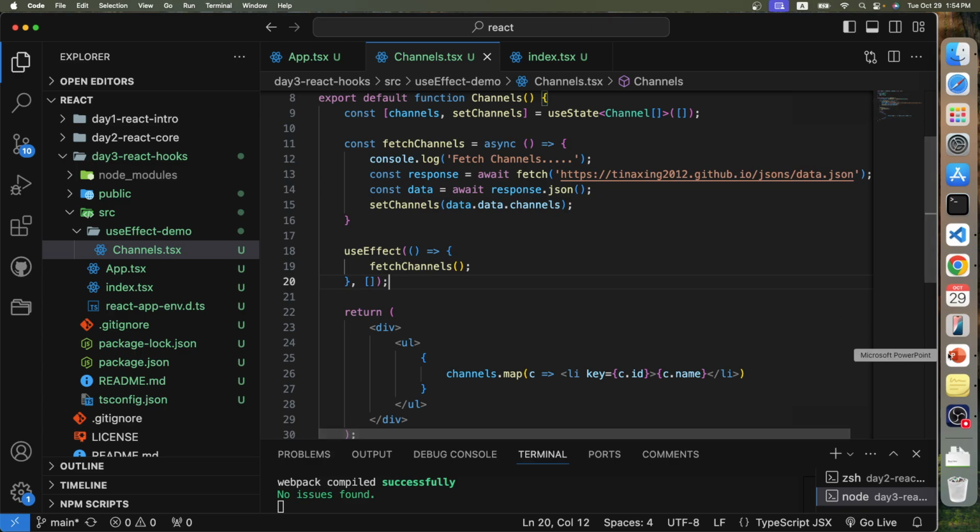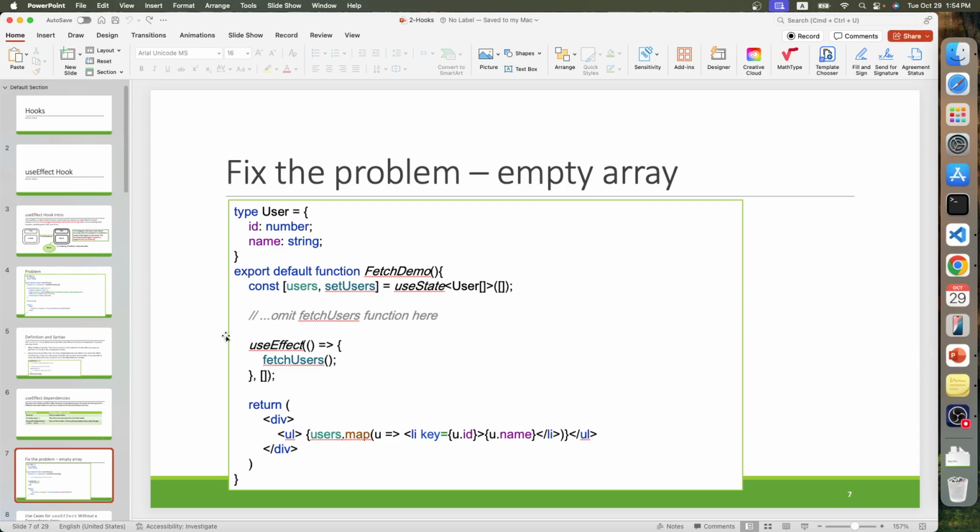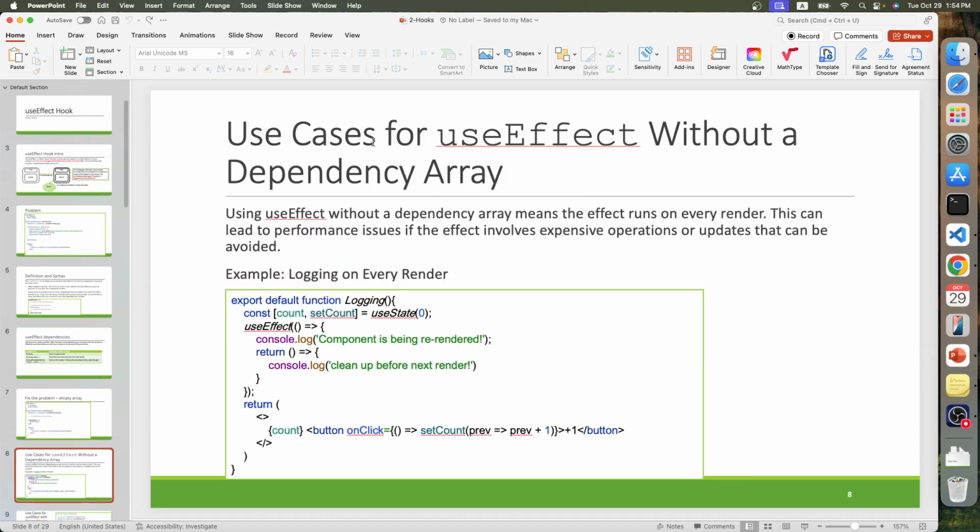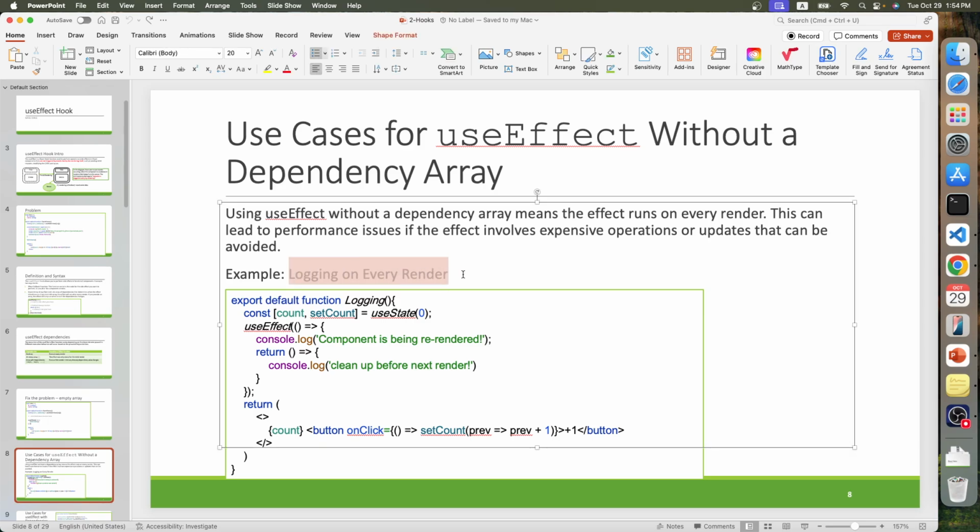I hope you try to write the demo from scratch by yourself. You will understand. Okay. Next one, the use case for useEffect without dependency. Using useEffect without a dependency array means the effect runs on every render. This can lead to performance issues if the effect involves expensive operations or updates that can be avoided. Here we have an example which logs on every render.